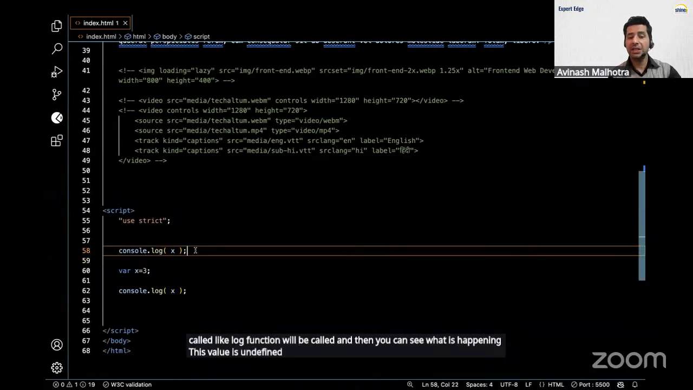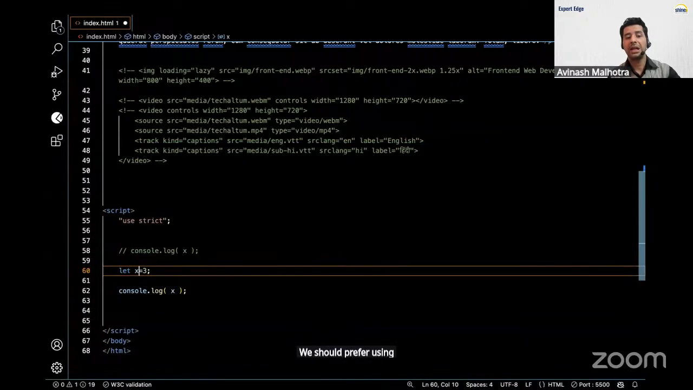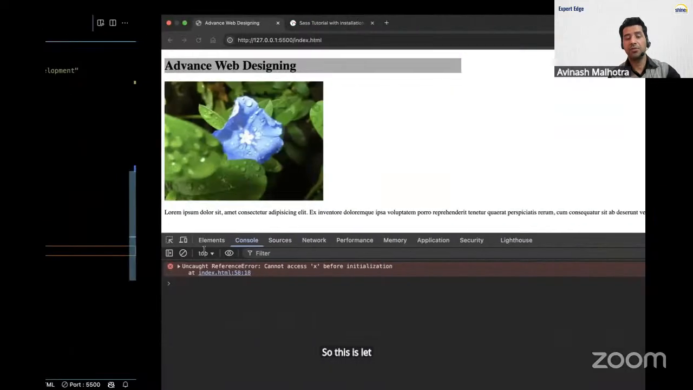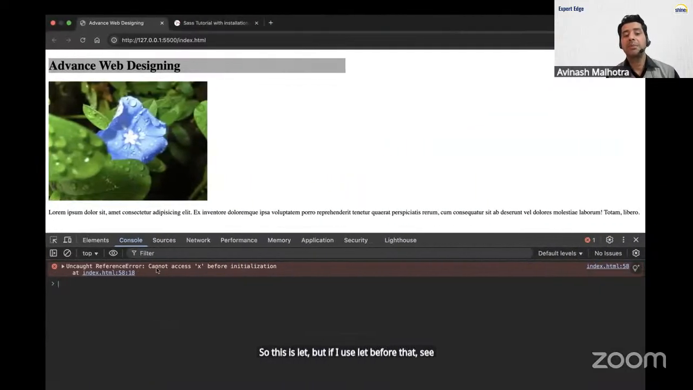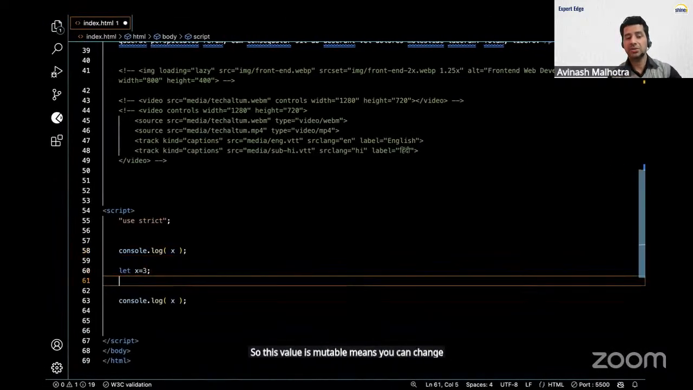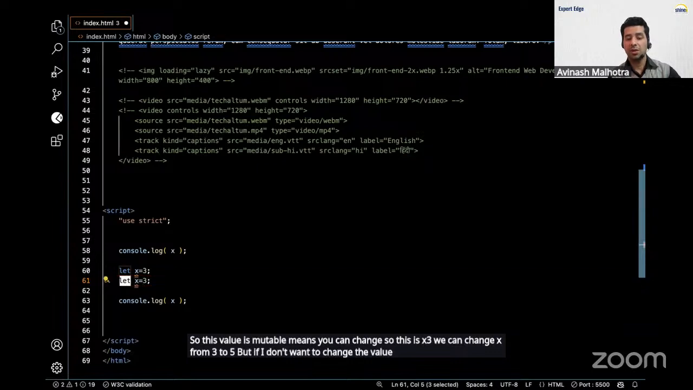To avoid this issue permanently, we should prefer using block scope, like let. So this is let, but if I use let before that, see, this is called the temporal dead zone in JavaScript. So this value is mutable, meaning you can change it. So this is x equals 3, we can change x from 3 to 5. But if I don't want to change the value, then simply use const.